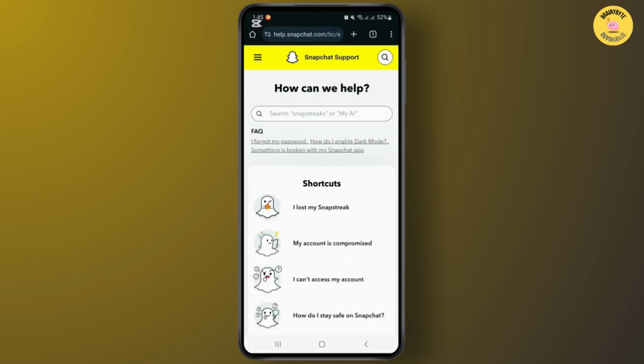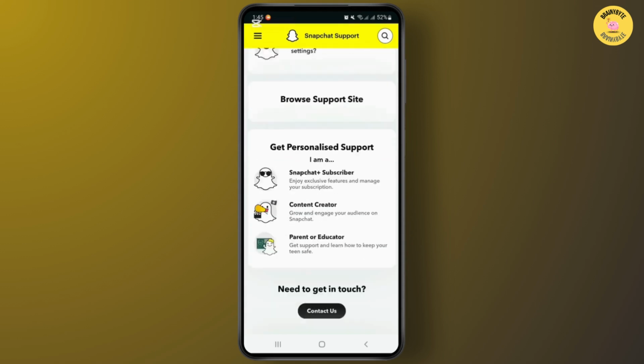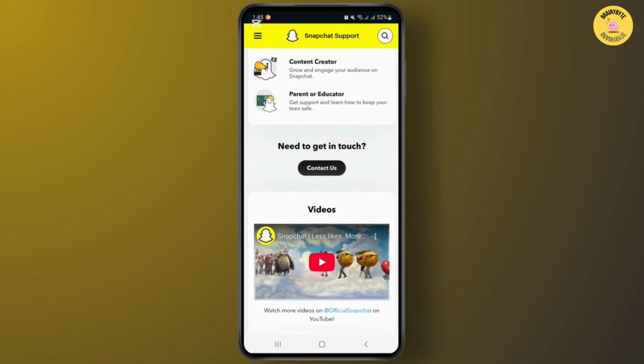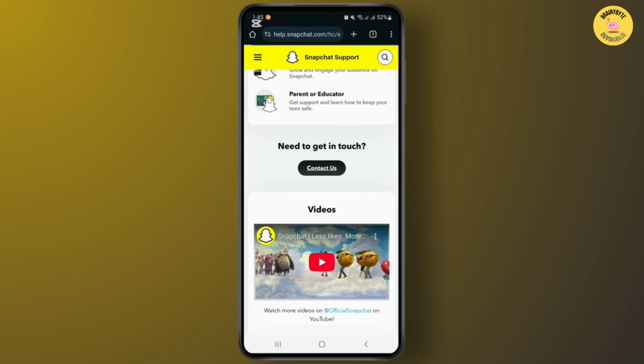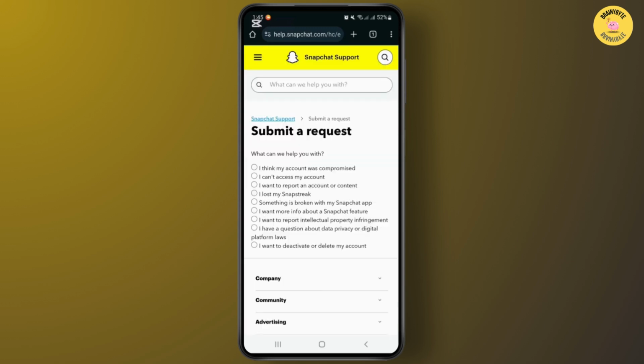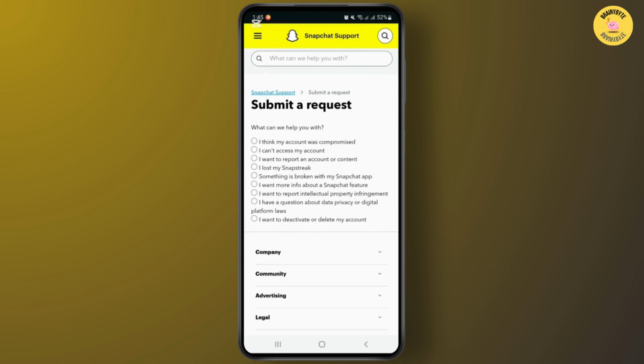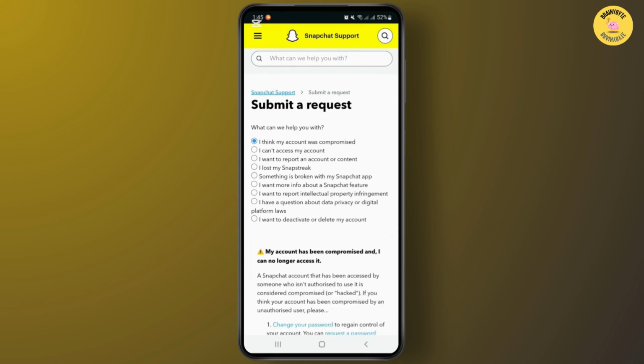Now from here, you'll have to scroll down and go with the option contact us. So simply tap on it. And now from here, in the section submit our request, you will have to choose the option I think my account was compromised. So simply choose it.